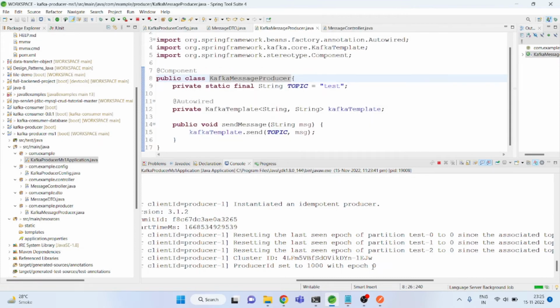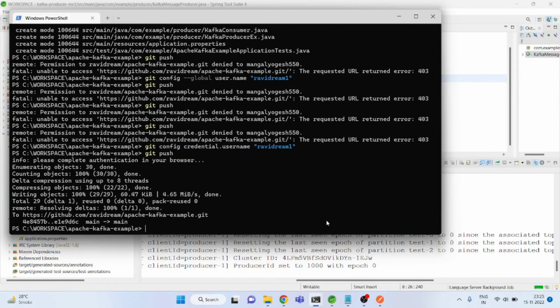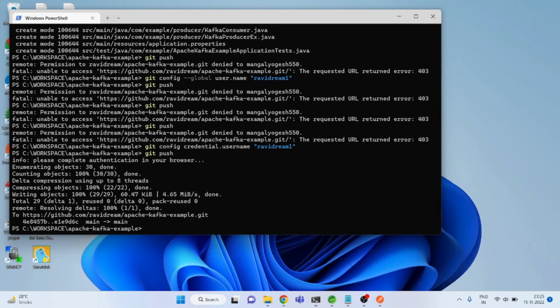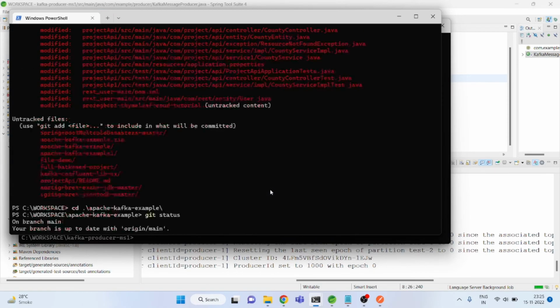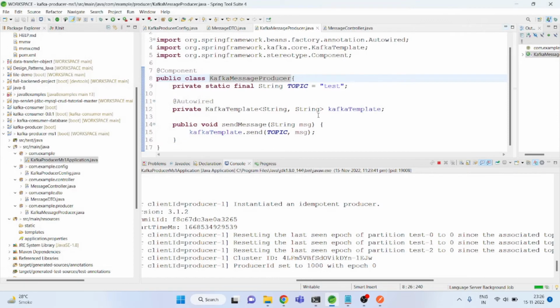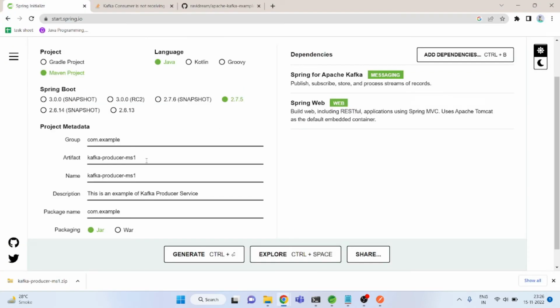Let's see if we could check in the consumer side. I think I removed that command, but yeah. So we created this message through the service. Let's create another example, which is the consumer. So I will just fix this service Kafka. Instead of producer, I will add consumer. Consumer service.